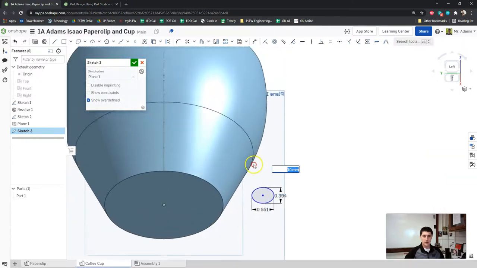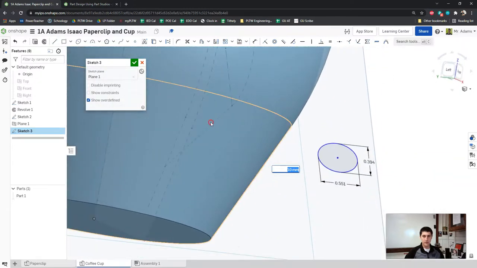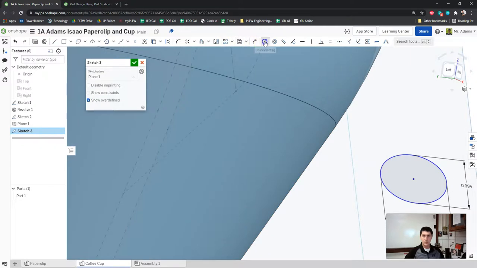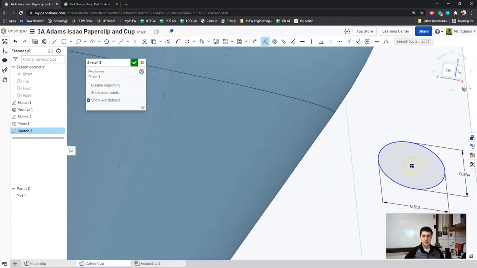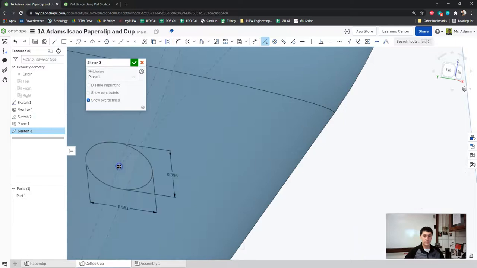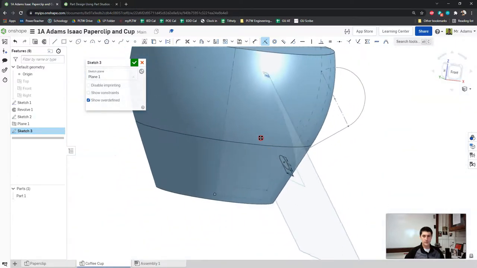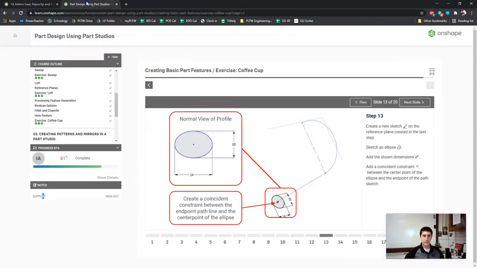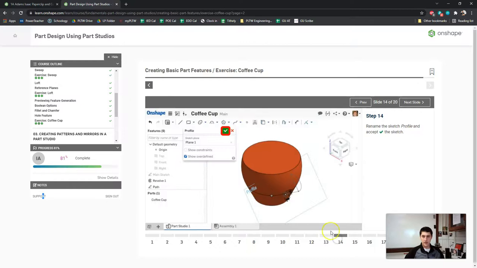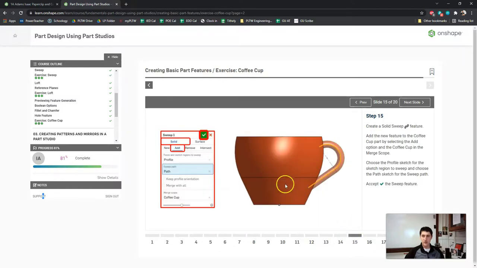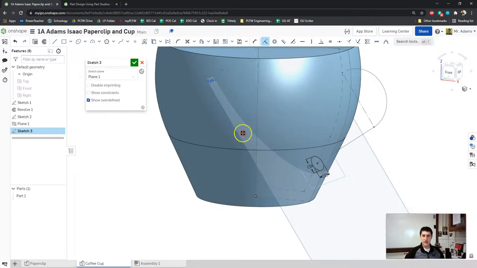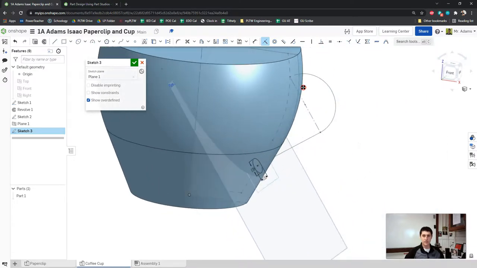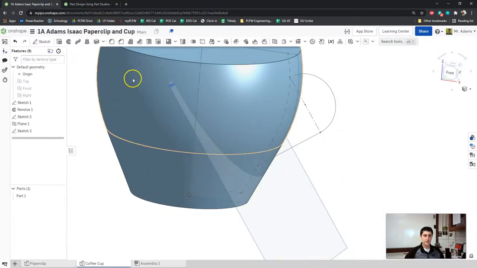Okay. Now we're going to add that coincident constraint. Be very careful about where you place this. We want this coincident constraint to connect the center point of the ellipse to this dot that we started on down here at the bottom of the handle. It should look like that when you're all done. Alright. So now we're going to finish the sketch, and we'll use the sweep feature to move that shape up the handle here. So I'm going to finish my sketch.